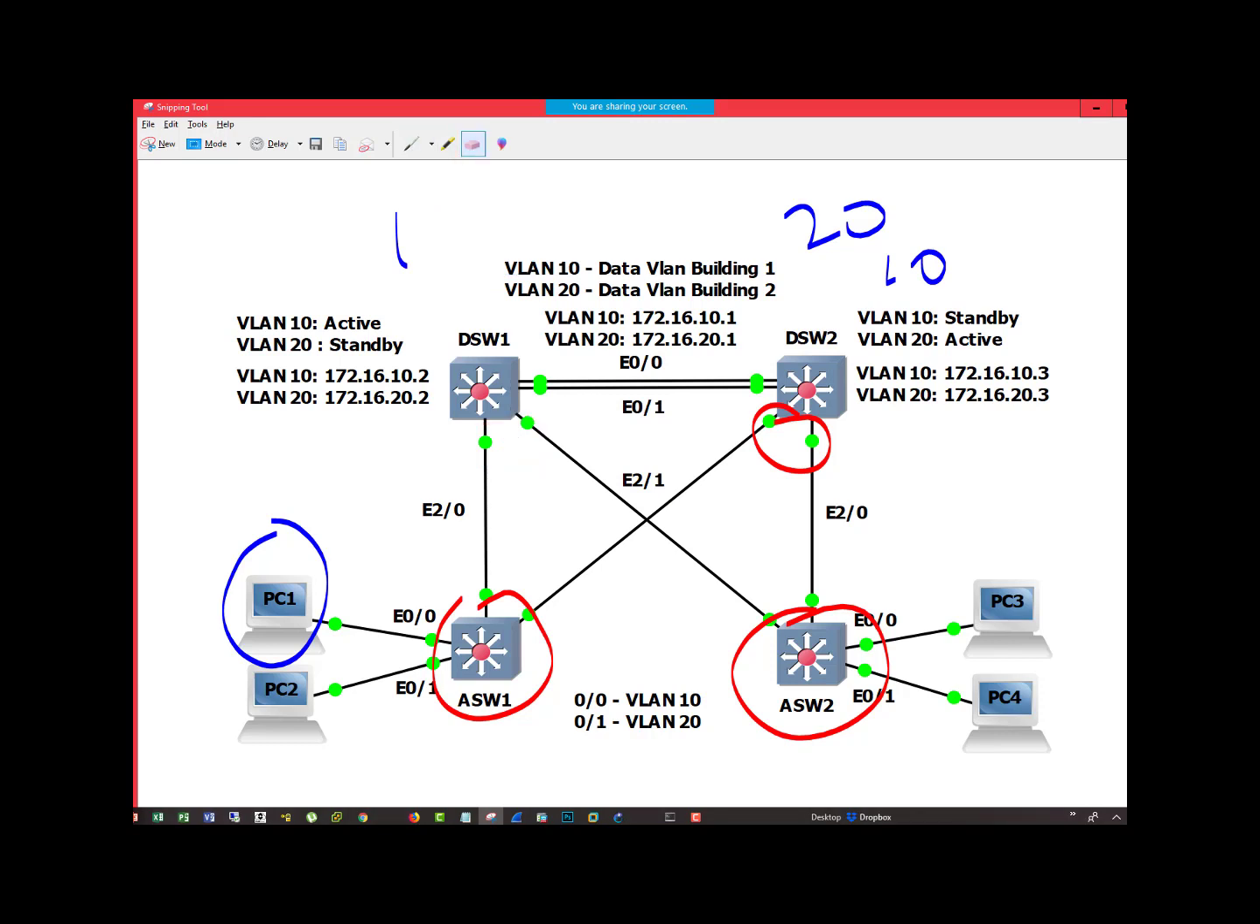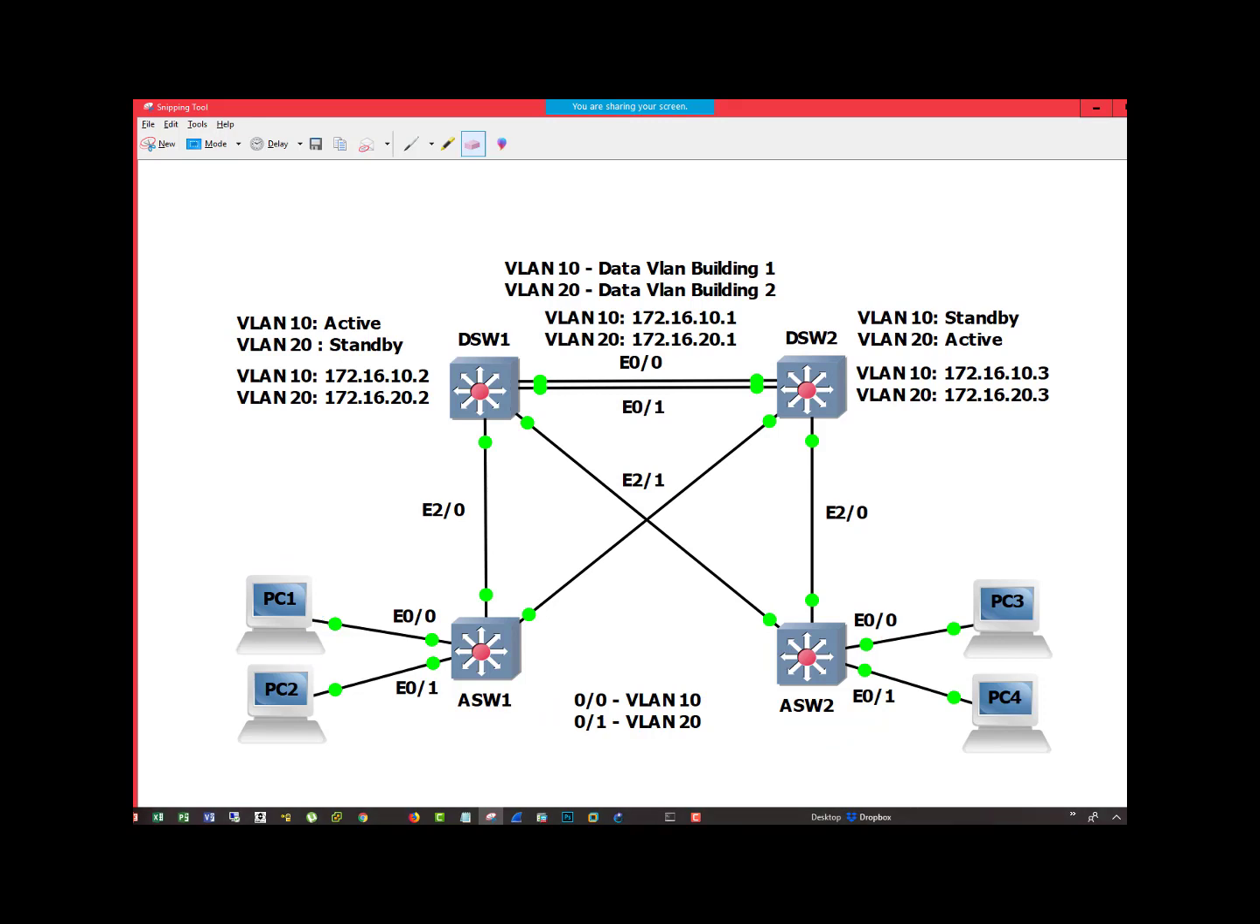All right. There are other spanning tree protection methods, but for the most part, these are the ones that we use on a regular basis. Root guard, Portfast, BPDU guard. Those are the three pillars of protection for spanning tree. Root guard, BPDU guard, and Portfast.